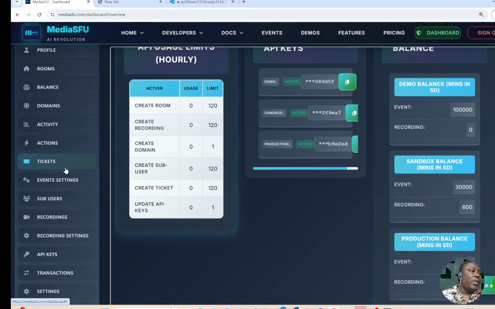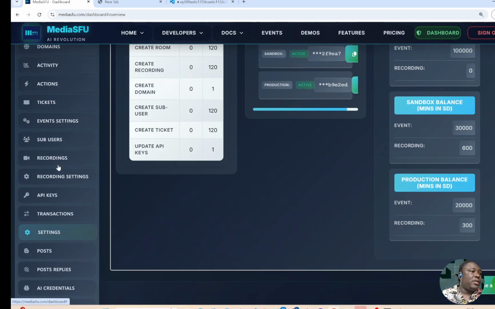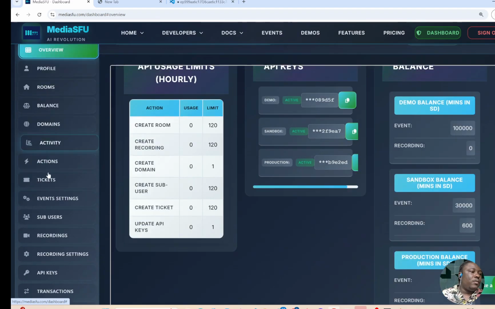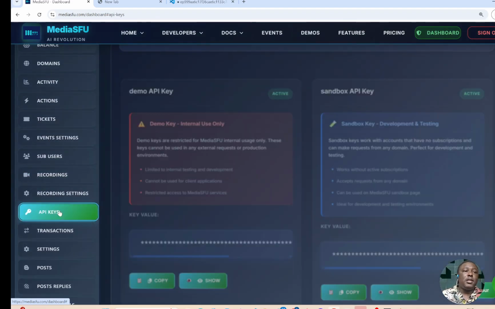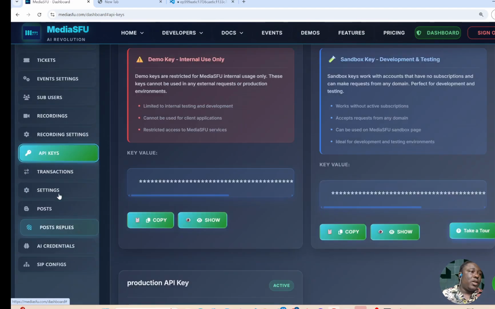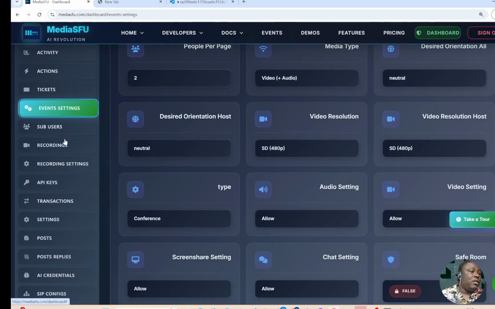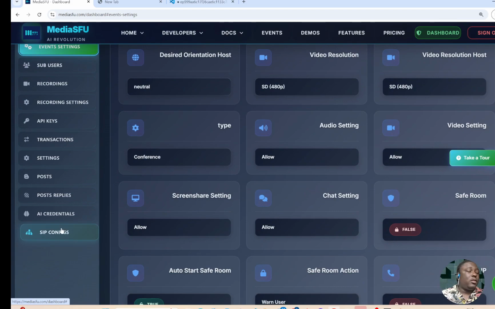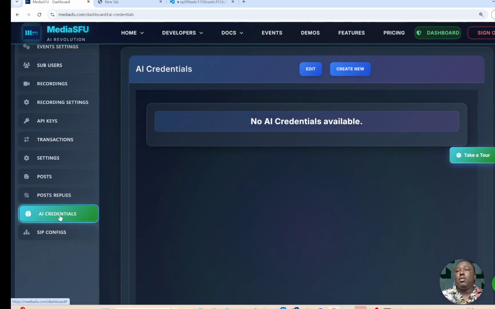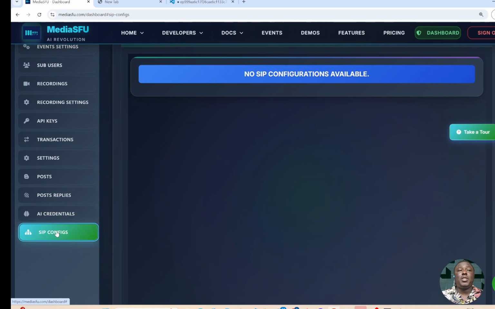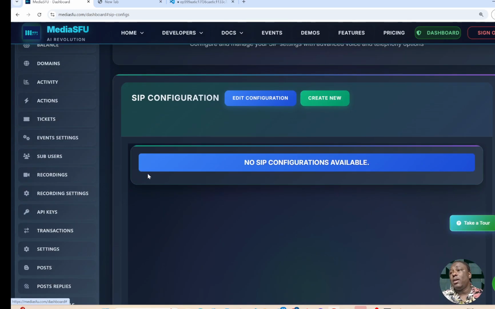So we'll focus on a couple of key areas. One will be your API keys section. The next one is going to be your event settings part. And the very last two will be on your AI credentials, or how we orchestrate your calls, so these models, your speech to text, LLM, and then your text to speech. And finally, your SIP configuration, how MediaSFU talks to your SIP number provider.